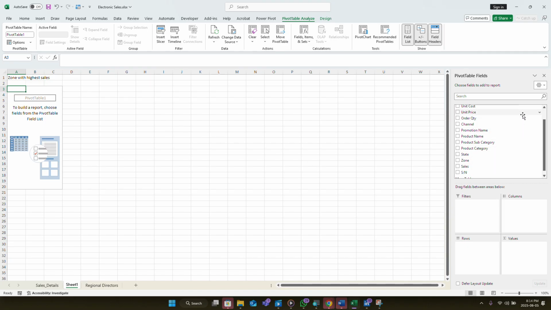This is the list of all the columns in my table. All I have to do is choose the one that I want. Okay? So I'll just say, okay, this is zone here. Now I'm going to drag this zone to rows here. Then sales, which is this, I'm going to drag it to values.